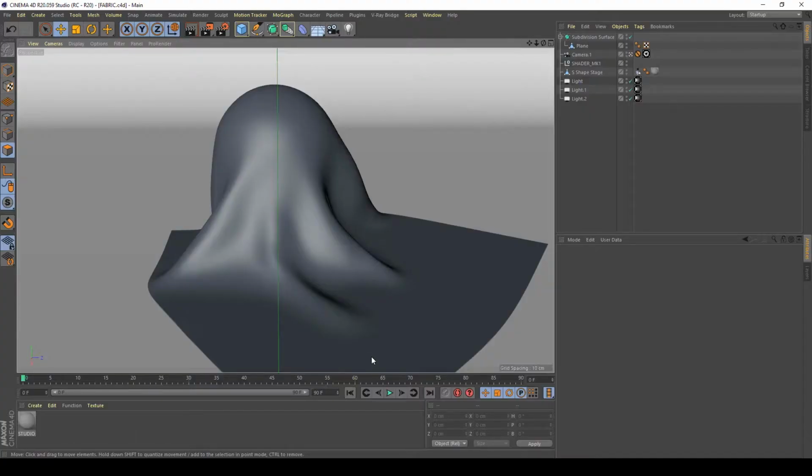Hi guys, in this video I will show you how to create a fabric or velvet shader, or any other type of cloth shader, in Cinema4D and V-Ray. It's a little tricky, but with some simple tips and tricks we can create a very stunning material for your visualization.